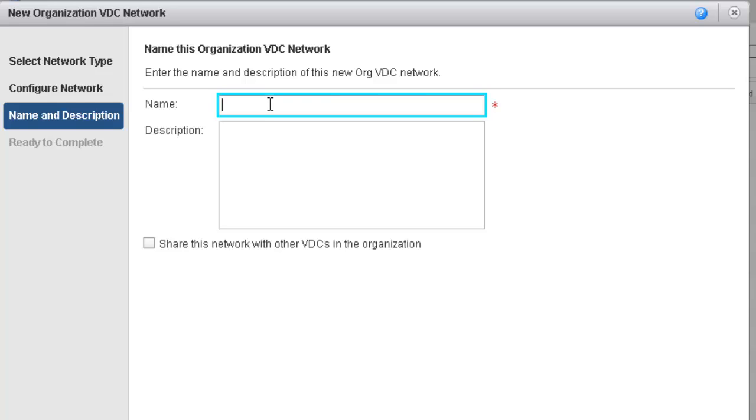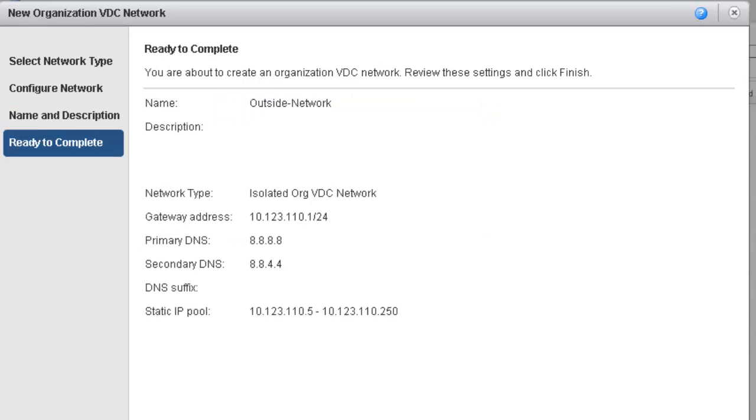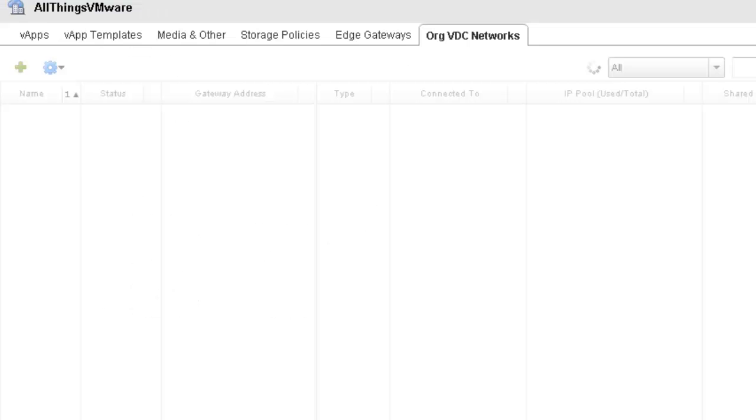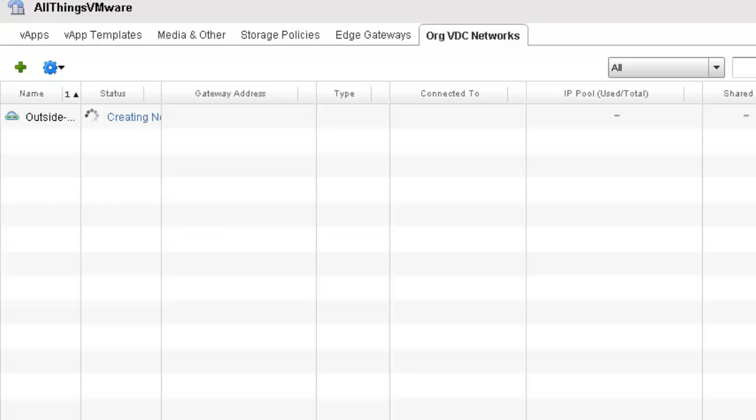We're going to give this a network name. We're just going to call this one Outside Network. We can put in a description if we like, and I'm going to click Next. And we're ready to finish. At this point, it's going to create my org VDC network.